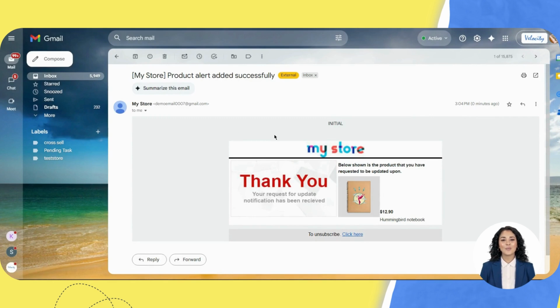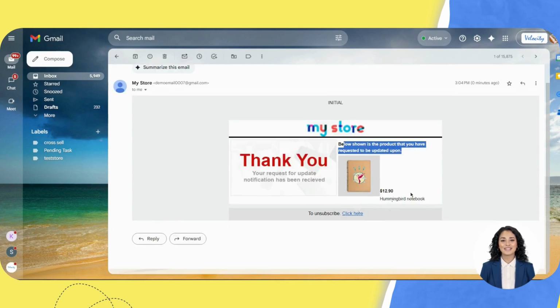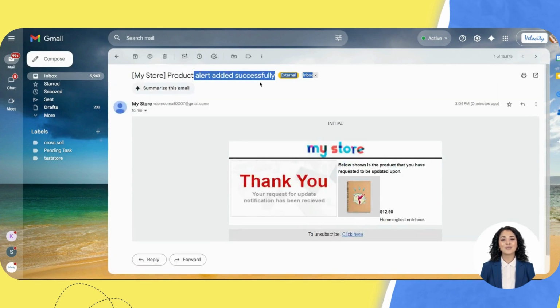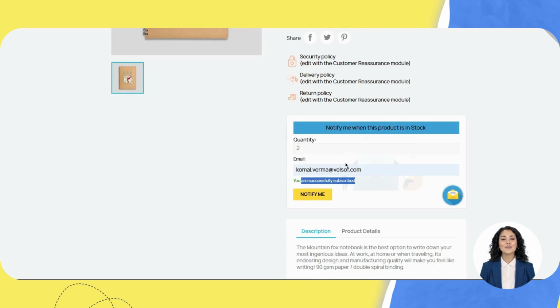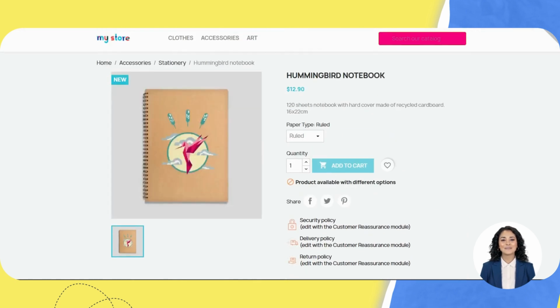This will be the email when you successfully subscribe to a product that is not in stock in the store. When you subscribe, you will have this email which shows that the product alert was added successfully. Now when this product is back in stock, you will have an email again that the product is back in stock.